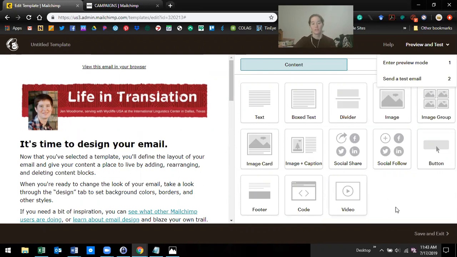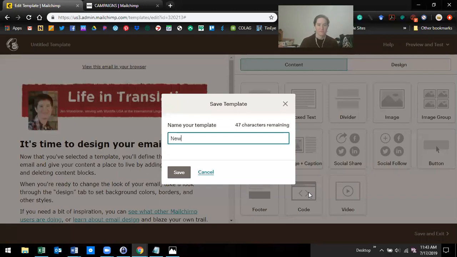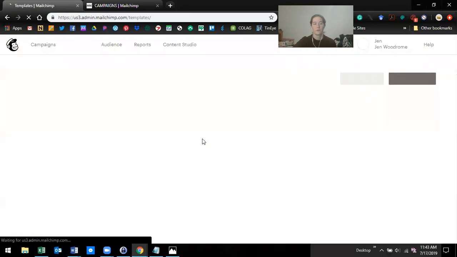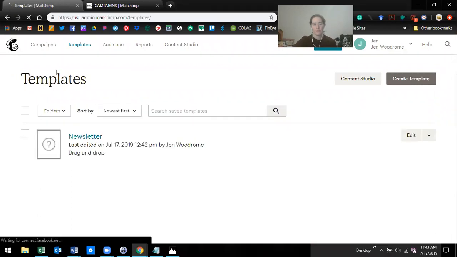Okay, so once this is set up, we're going to click Save and Exit. We're going to give our template a name. It doesn't matter what you call it. Nobody will see it but you. Just make it something that is going to help you when you go to use it in the future. So that takes us out of the template screen.